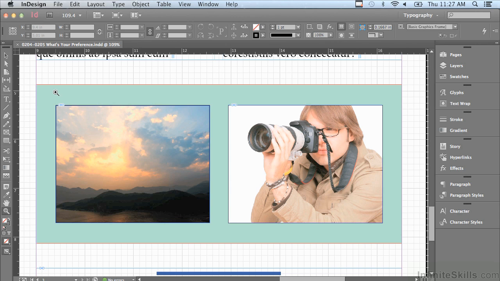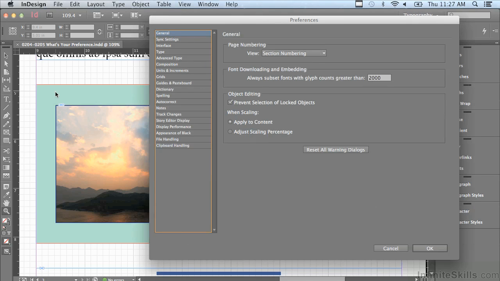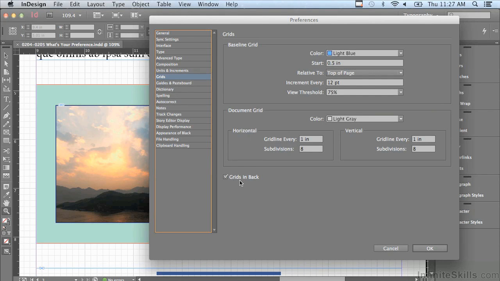So maybe I would go into Preferences and temporarily change this default preference of grid in back. So I'm going to go to Command-K on a Mac, Control-K on a PC, go to Grids, and I would simply uncheck Grids in back. And then when I'm done working on this document or on that page, I could go back in here and change it back to the default. I'm going to go down to Display Performance.